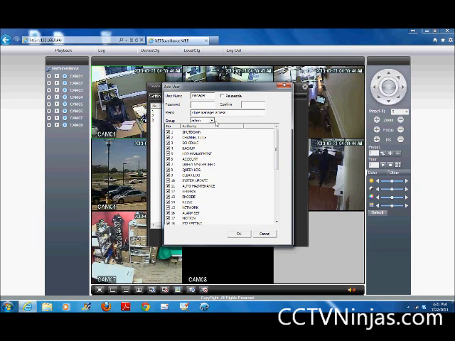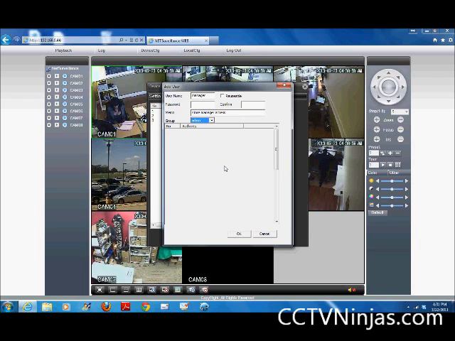We can make it part of the admin group, or we can make it part of the user group. If we make it part of the user group, it's going to automatically give them only live viewing and replay purposes. So that would take care of our purposes here. We can click OK, but let's go back to the admin and see what properties we could allow them to have or not have.